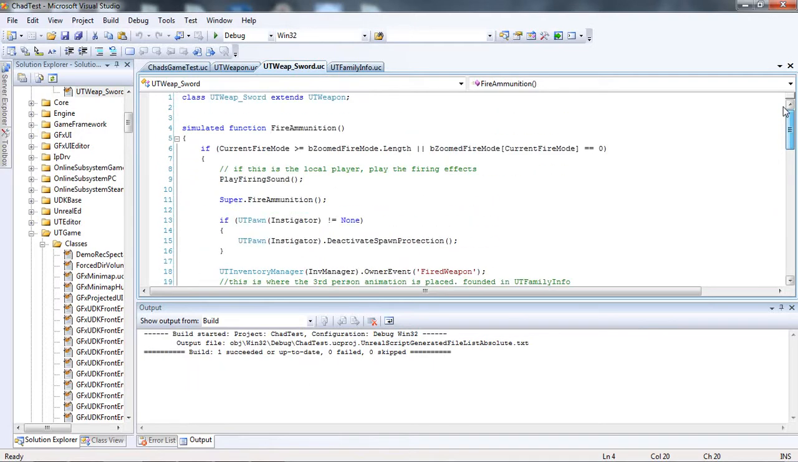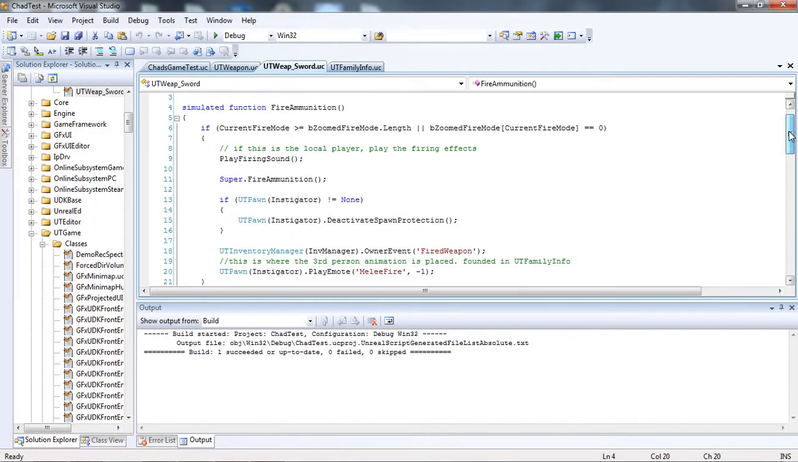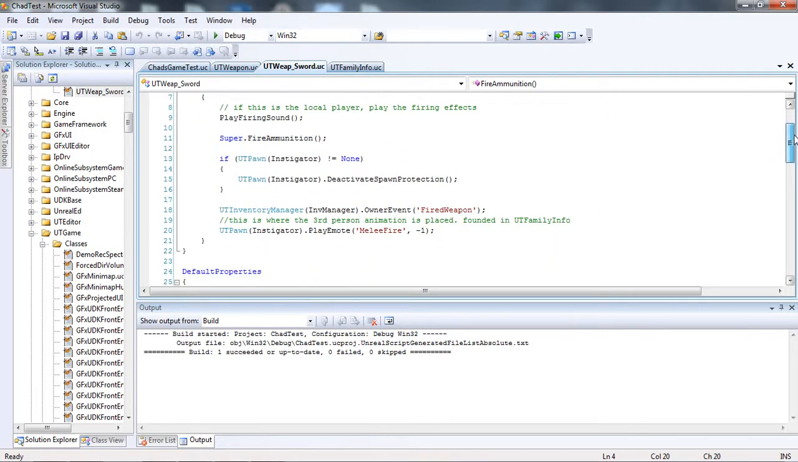So let's go back up here. You're going to notice the function I put right above the default properties is called FireAmmunition. This is basically what makes the ammunition fire from the weapon. It also has a PlayFireSound and other options to protect the spawn. Below it, it has an inventory manager to have an event for a fired weapon.